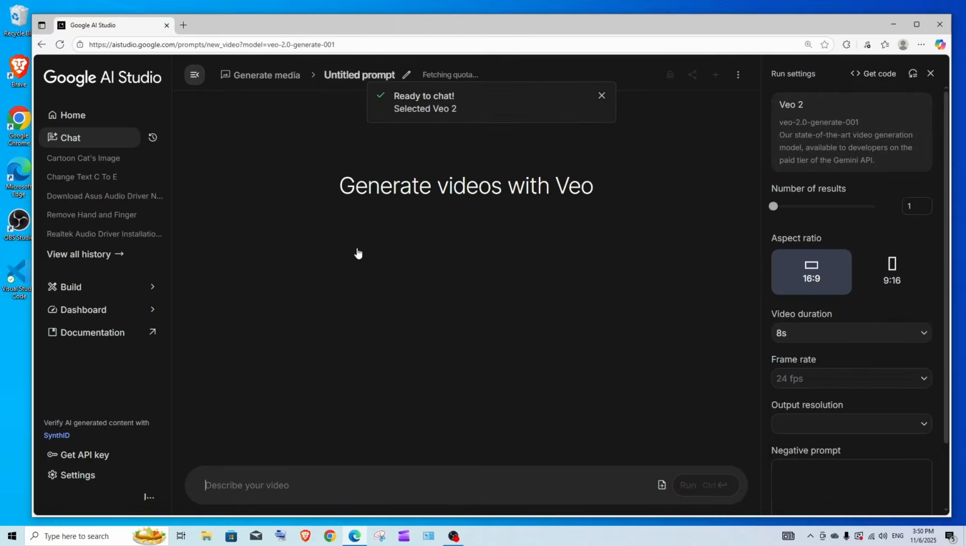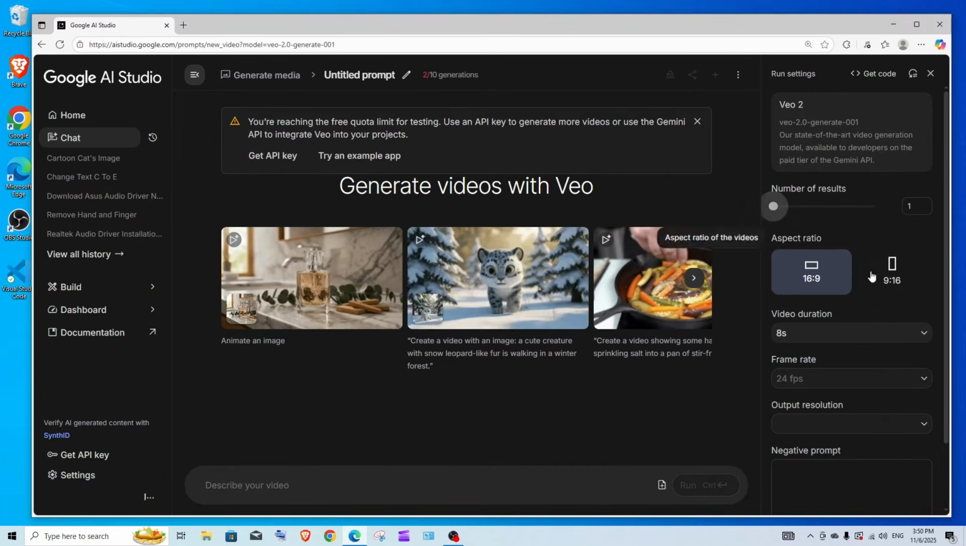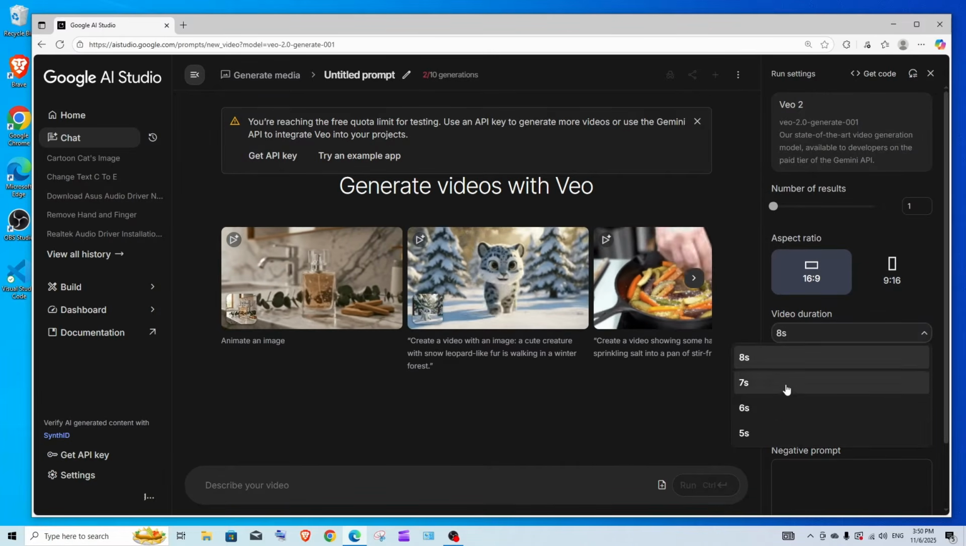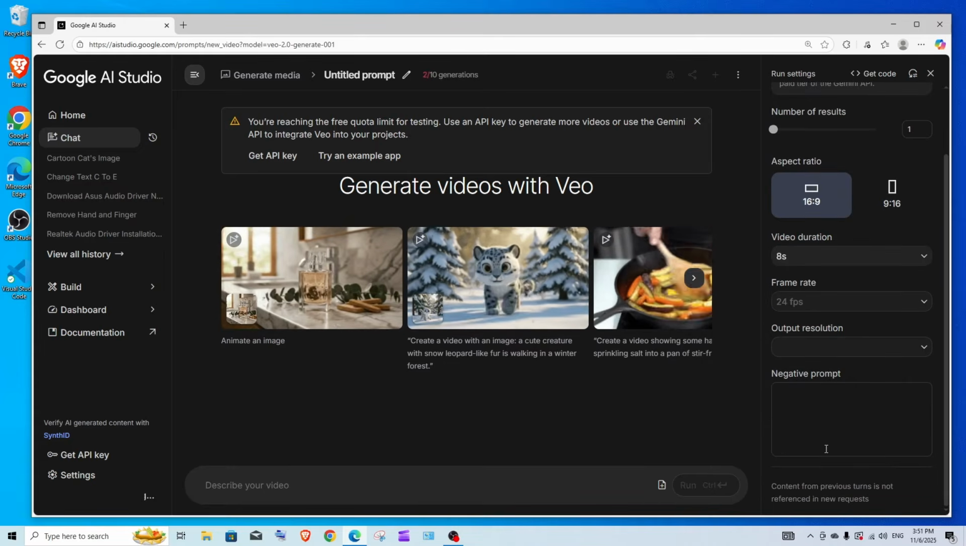Click it, and here we are having some settings, which is the number of results, the aspect ratio, the video duration. If you want, you can change these settings. Also give a negative prompt.